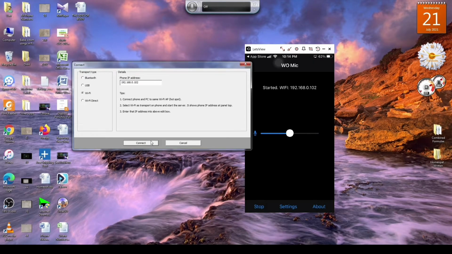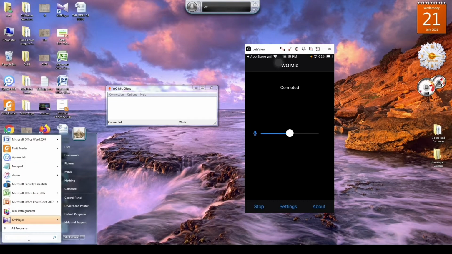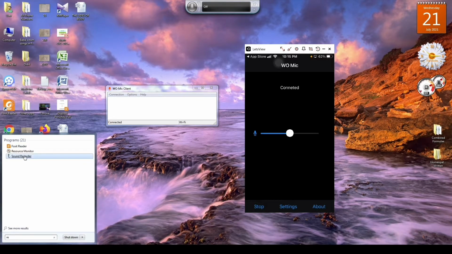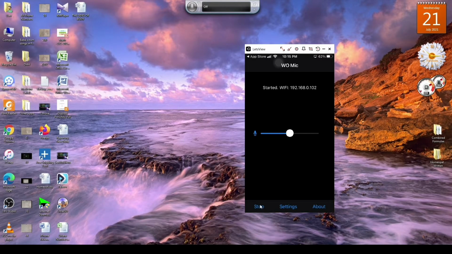Click on connected. Now you can see you can play in speaker. Hello 1 2. Yes, it's working. Or you can record it using the sound recorder. You can make sure that it's working. I'm disconnecting it. It's done. Click on stop, go back. We're done.